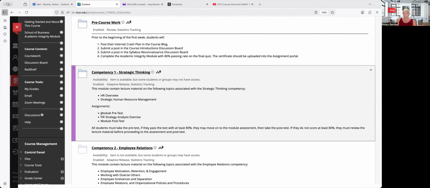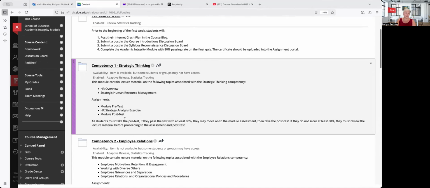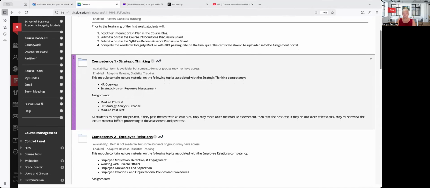So it'll be a module pretest, an HR strategy analysis exercise or assessment that we will be doing, and then you have to do a post test. Everybody has to take the pretest, and if you pass it with 80%, you can move on to the assessment. You don't have to review the lecture material. It will be available for you because you should reference it, and I expect you to reference it when we're ready to do your assignments, but you don't have to actively sit down and listen and mark reviewed on those items because you have passed the test and you know it.